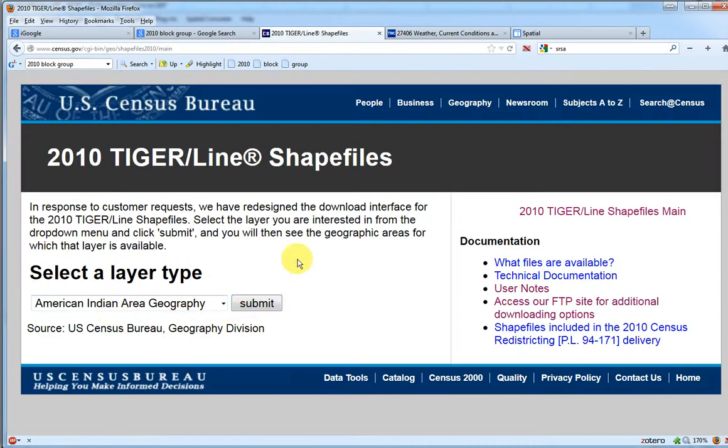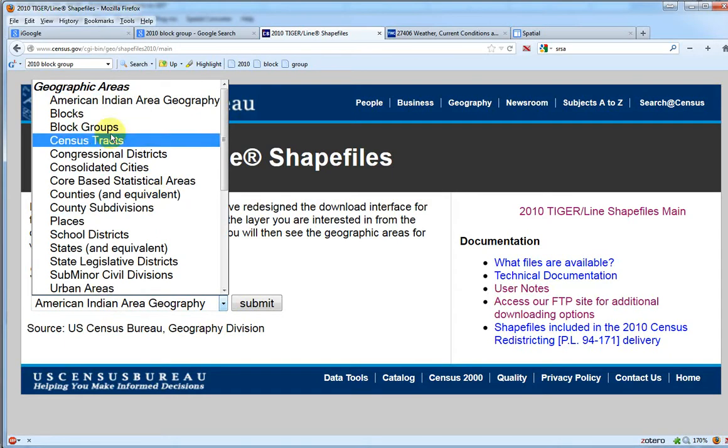As I said, I've already downloaded all these, but let me just give you a sense of where we're going here and some of the things that are available. American Indian reservations, where are they? What are the boundaries? You can download those here. Blocks are very small areas, the smallest census region. Block groups are groups of blocks. Tracts are groups of block groups, and we'll look at all these and how they relate to each other.